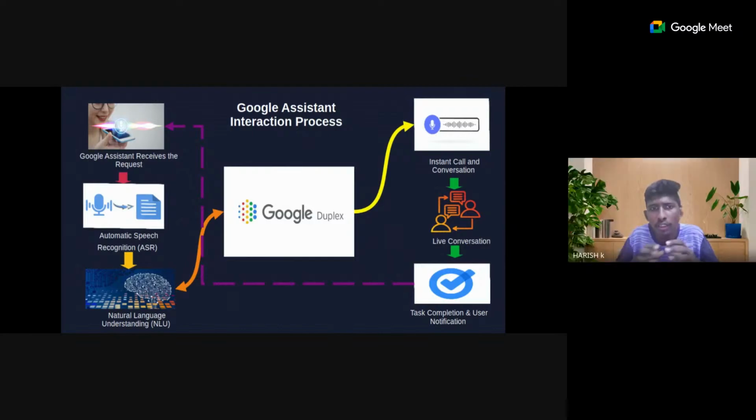So then, this interaction process demonstrates the seamless synergy between the Google Assistant and Duplex, combining user-friendly design with cutting-edge technologies. By dividing tasks effectively, Google ensures that Duplex handles the complexity of real-world interaction while Assistant remains the familiar and accessible interface users rely on.